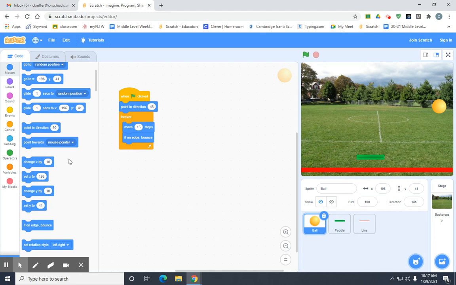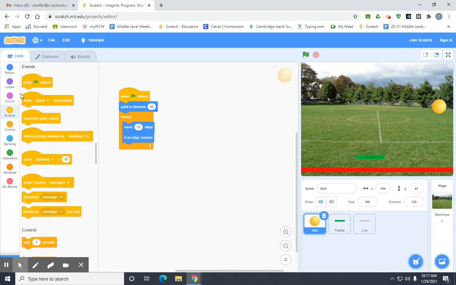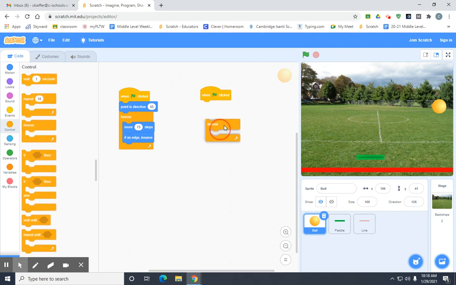And then we'll go ahead and click events again, and we'll go with when the green flag is clicked. And then we will use another forever loop. So we'll go ahead and put that in there like that. And now, this is something we haven't done before: we're going to use an if-then statement. So we'll put that within the forever loop, so it will continually do this. If this is true, then it will do something else. And what we want to put in there is if it's touching the paddle, then do something else.